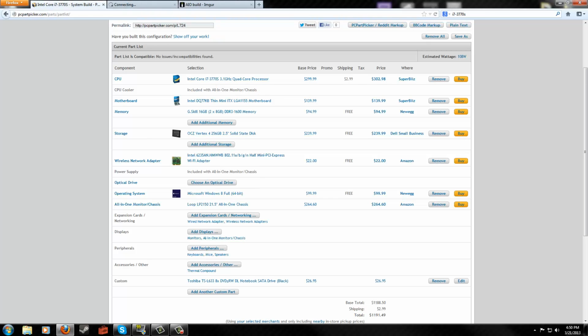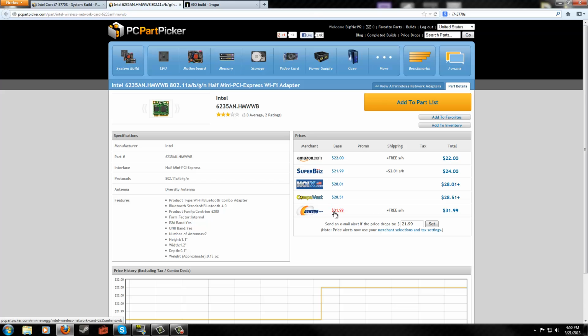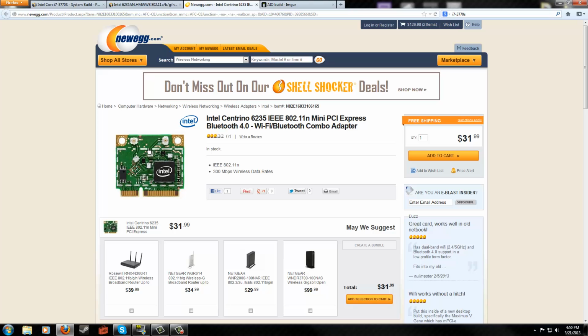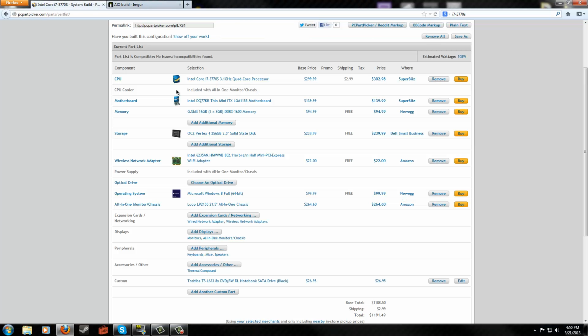Next, this is kind of essential. It's just a Wi-Fi adapter that would fit in a mini ITX kind of thing like this. You plug it into the PCI slot, and you get Wi-Fi. The motherboard in this build does have an Ethernet port, so you don't always have to have Wi-Fi. You can always plug it into Ethernet.